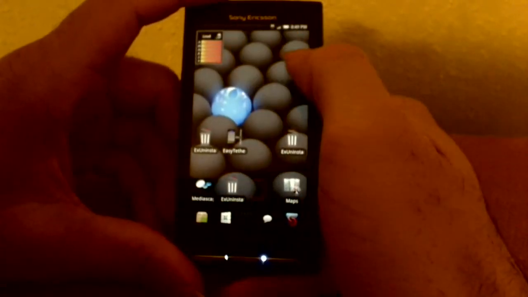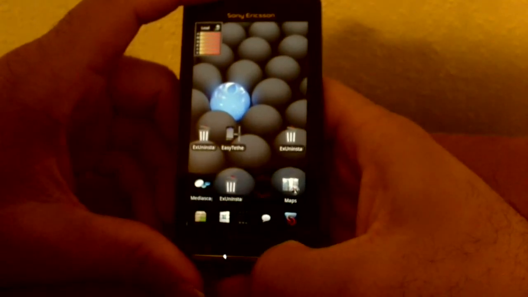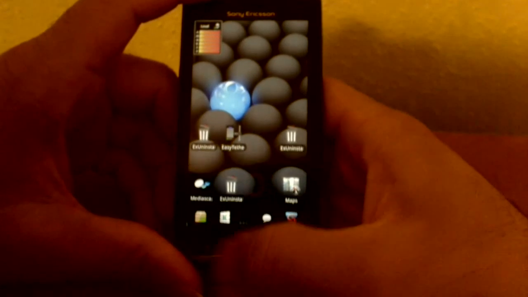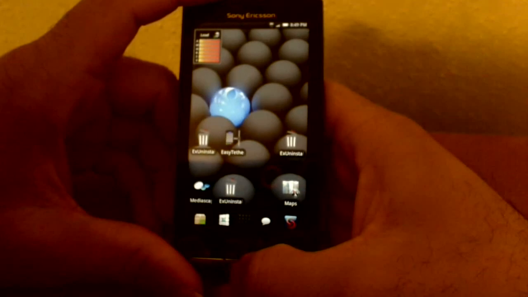The top bar does hide. If you scroll upwards, it goes away. Some people like that. It gives you more real estate on the screen, makes it look cleaner. I personally like to have the notification bar up there, so I leave it there. That is just one of the many options you have to customize it.